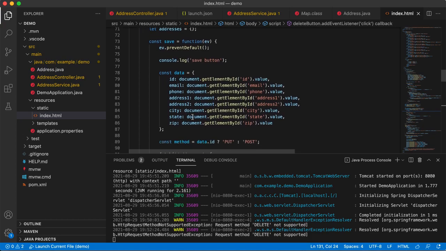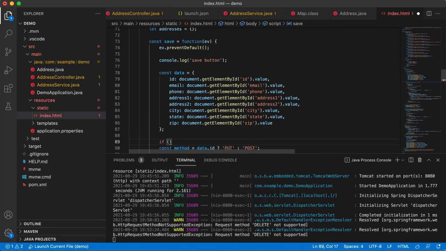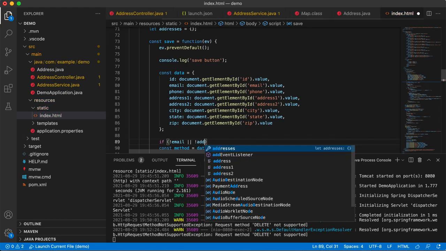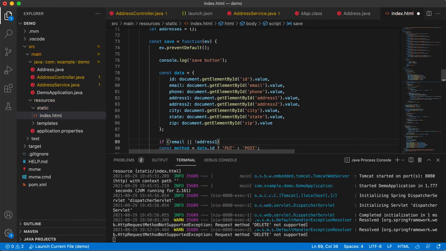So we've got all this data. What we can do is, let's just do a check on some key fields here. So let's say if ID is not really the one we want to set because that's going to determine if we're going to do a post or a put. So that's not the one. But we can check email. So if not email, so that could mean that is blank. Or let's say not address one. So that this is kind of like making them required.